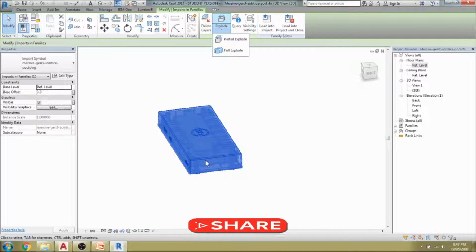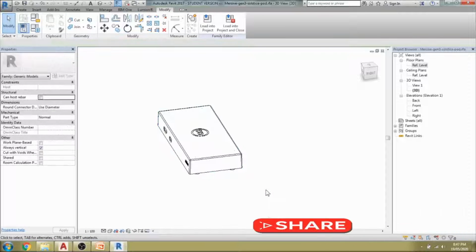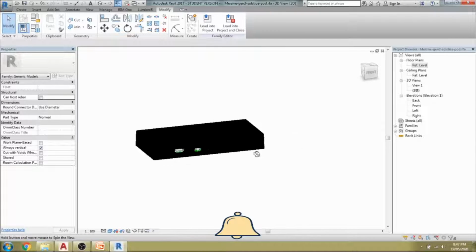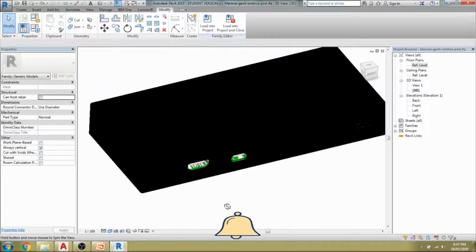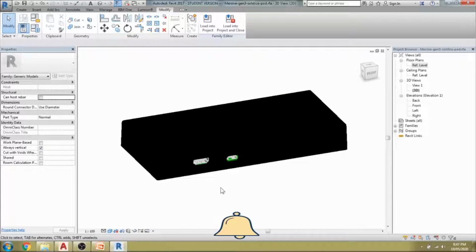So if you keep it the same way, you can use it in your project also as a family. It comes under the imported category, and it will show as it is now. You can make it shaded, so it will still be in the black and white colors as given. It's nice, and the file size will also be very small. And if you explode it, the elements after exploding will create more size for our Revit family.